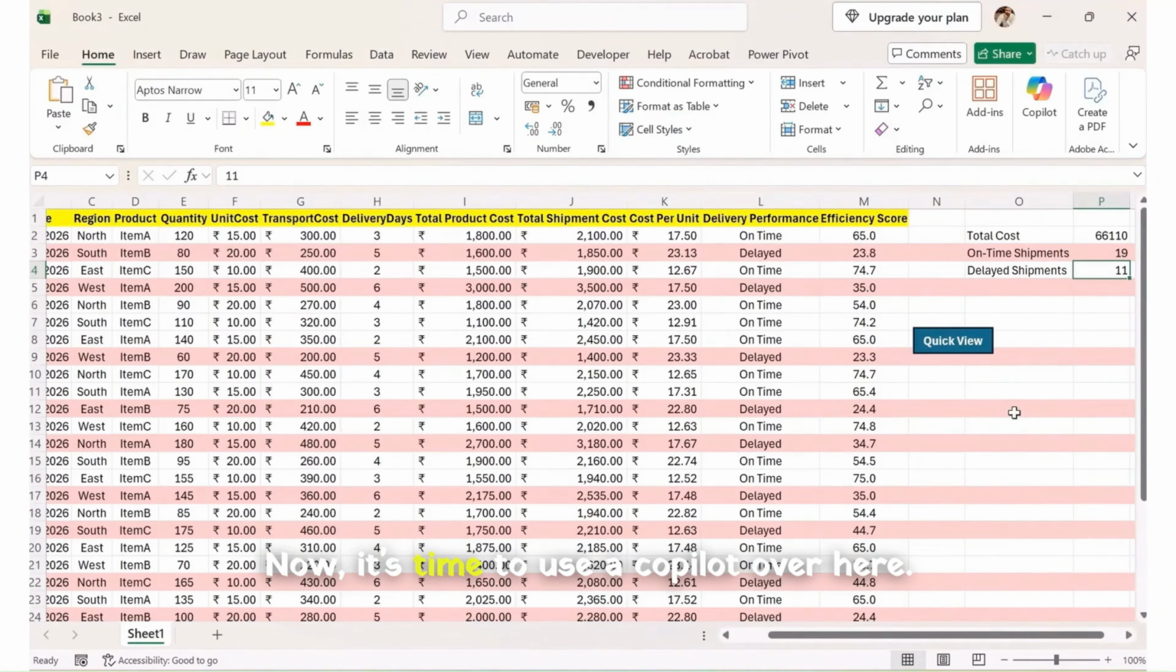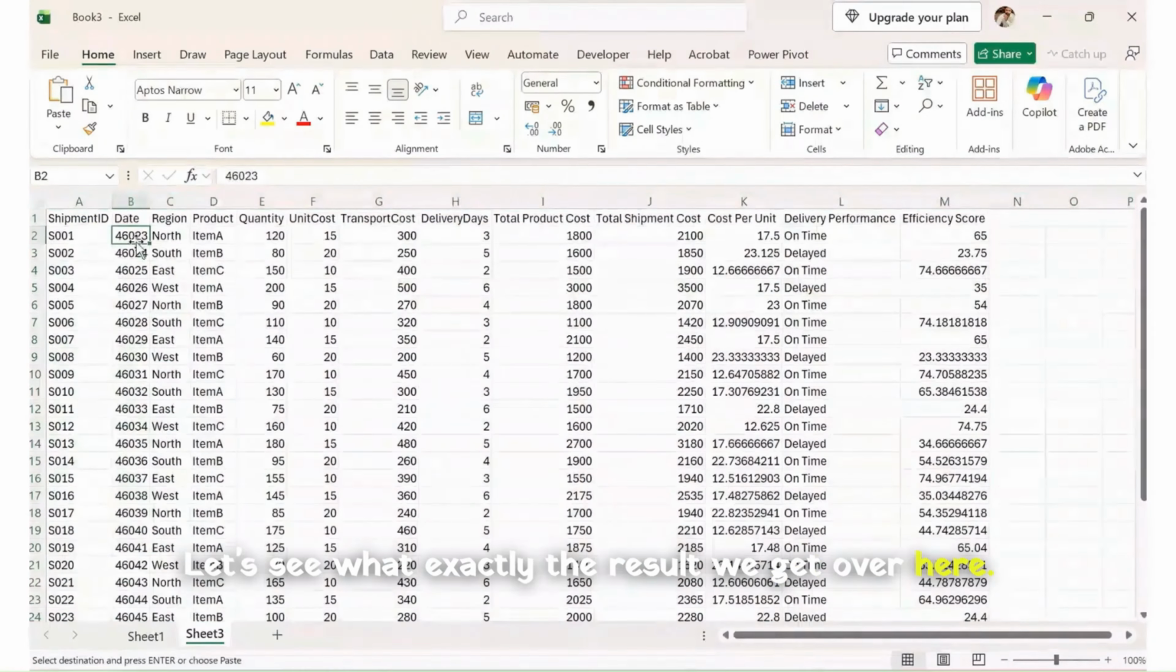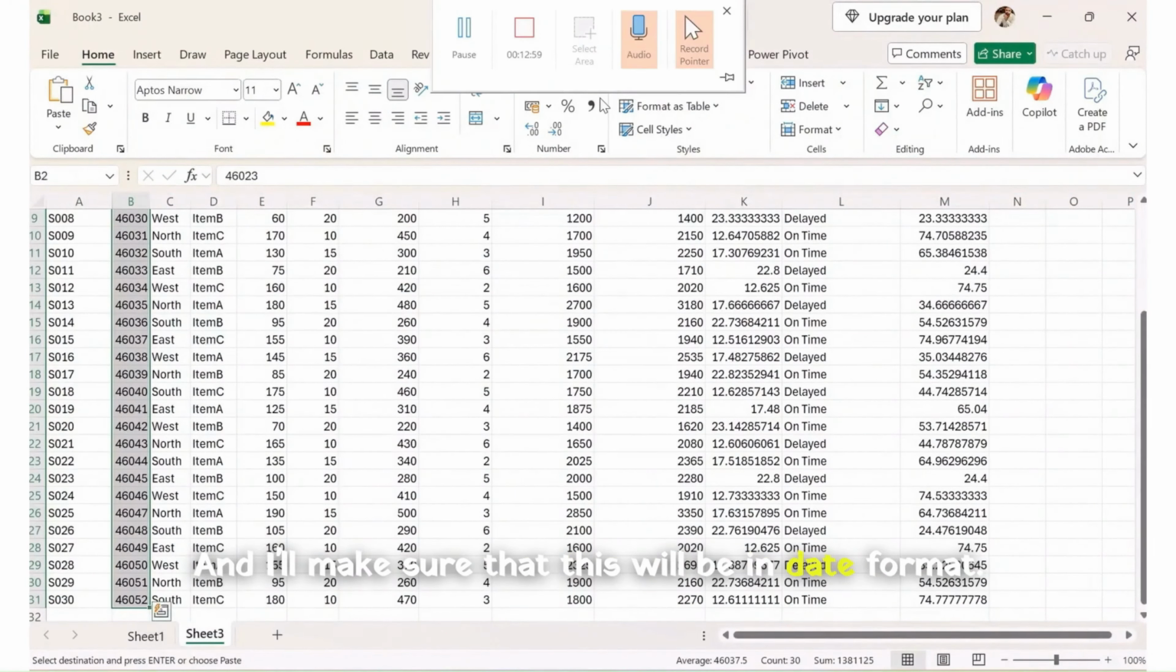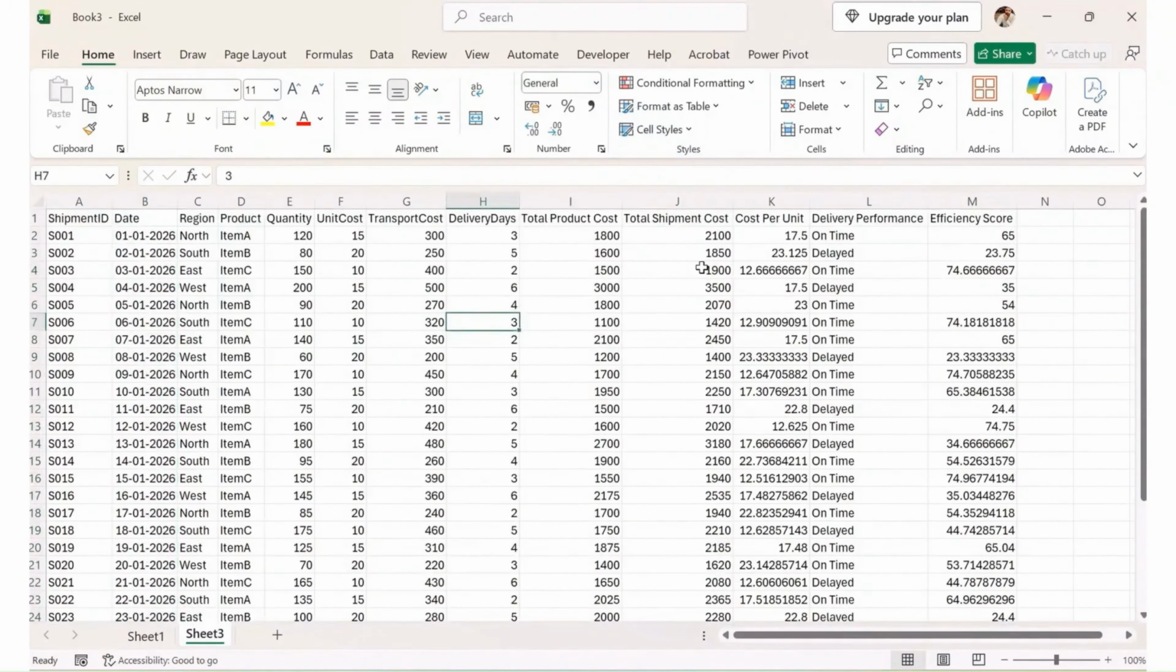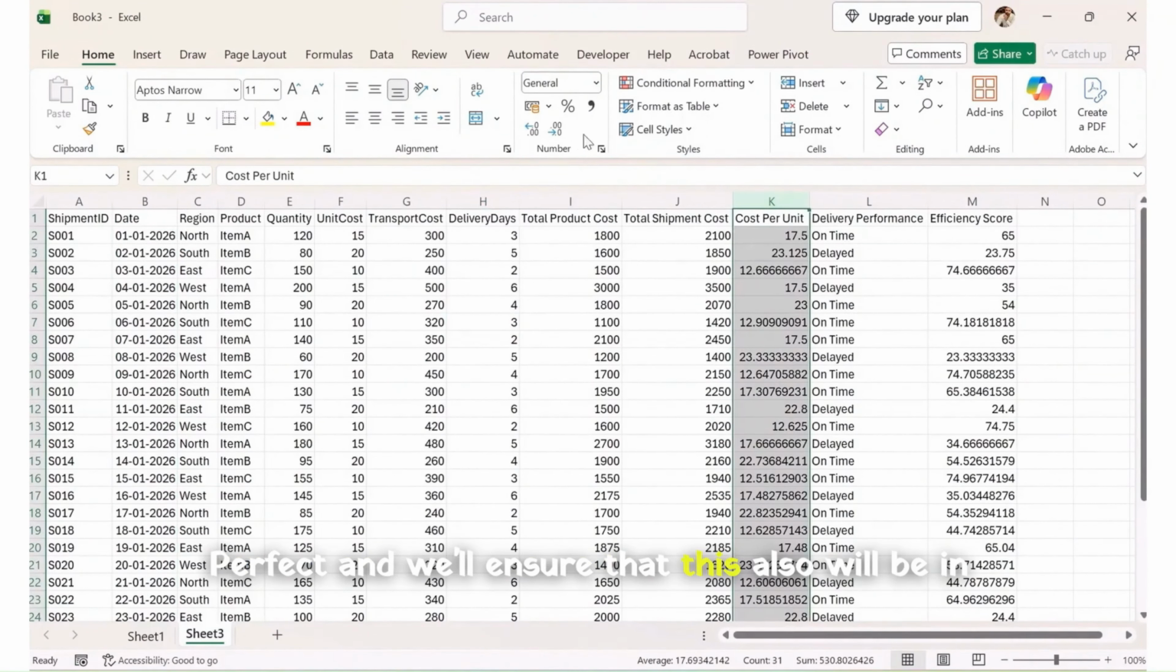What I'm going to do over here is simply copy this data, go here and paste it over here, keeping it as values. Let's see what exactly the result we get over here, and I'll make sure that this will be in date format, short date, which is this. Perfect, and we'll ensure that this also will be in appropriate format. Let's go here, adjust this properly, even this as well, adjust properly.